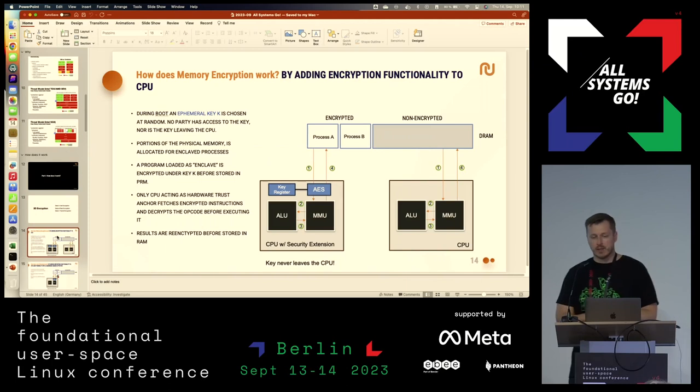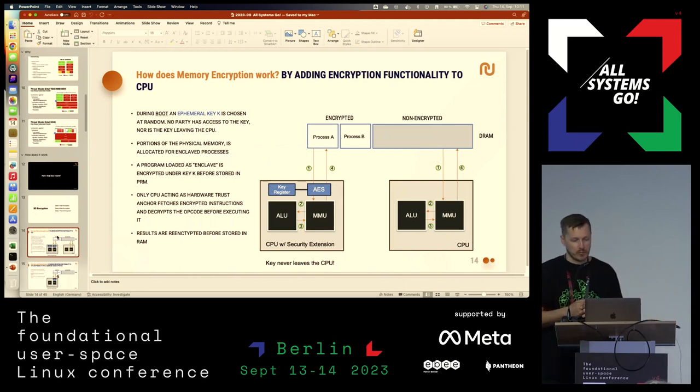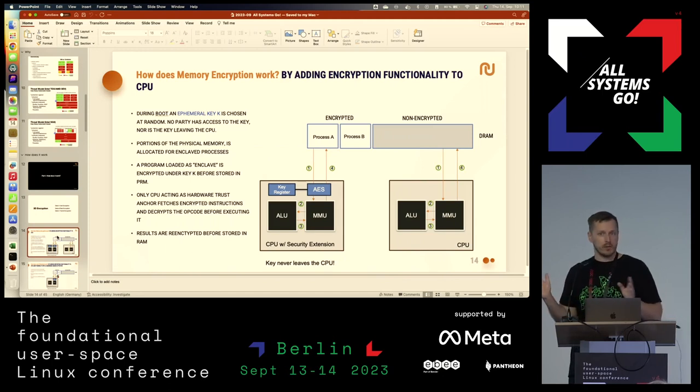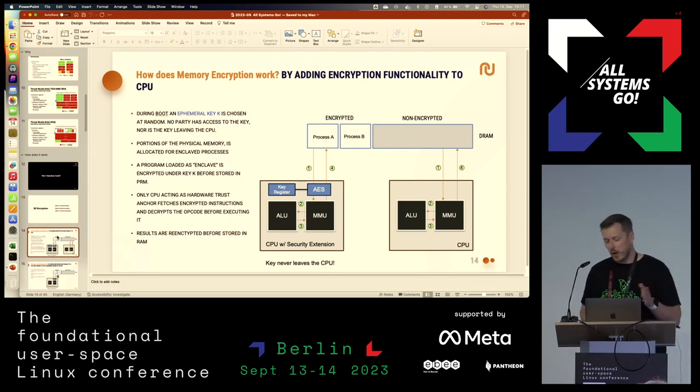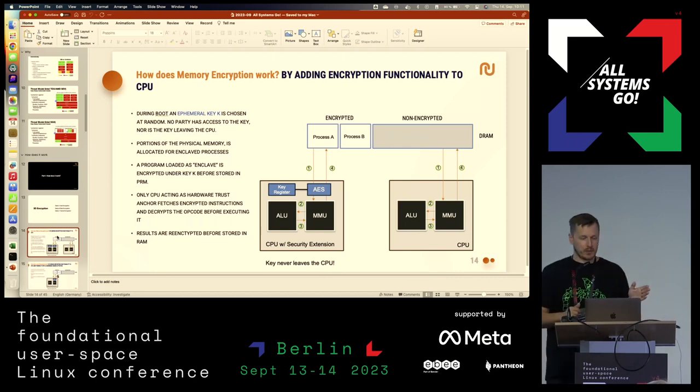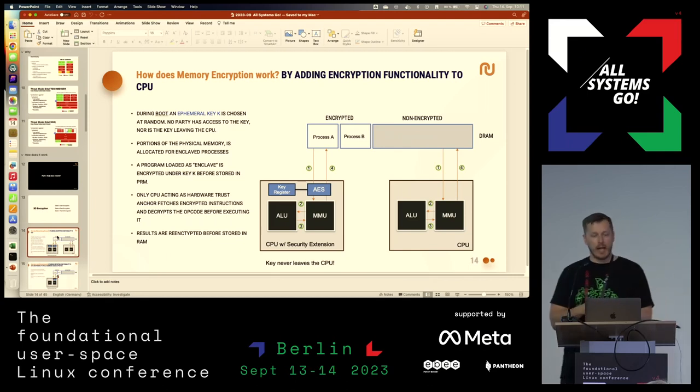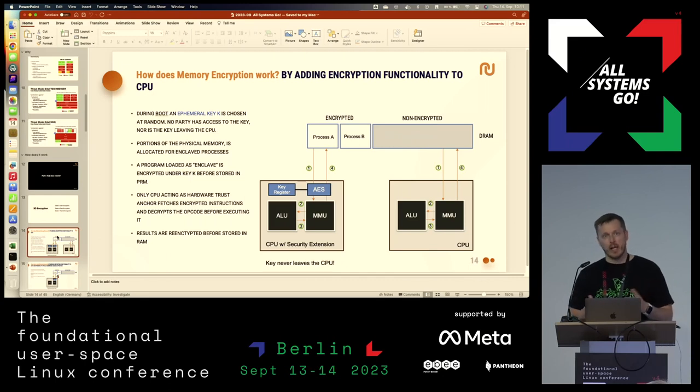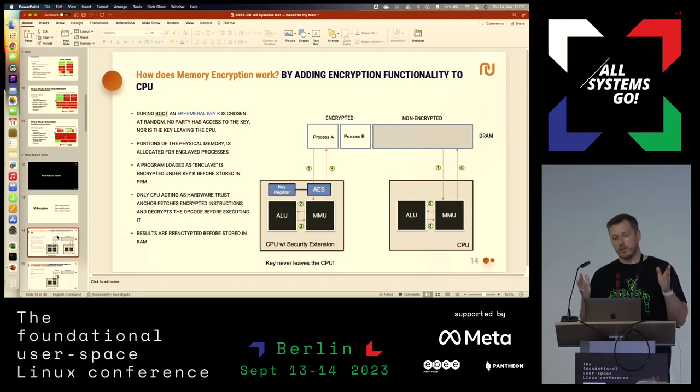And how can you imagine memory encryption? What you see here is a very simplified view. On the right, you see a CPU architecture consisting of an ALU and a memory management unit. And on the left, there is this extra superpower through the security processor. Think about that: there is an AES engine available and a secure key storage mechanism. And what now happens is whenever we, for example, retrieve a micro-instruction from memory.